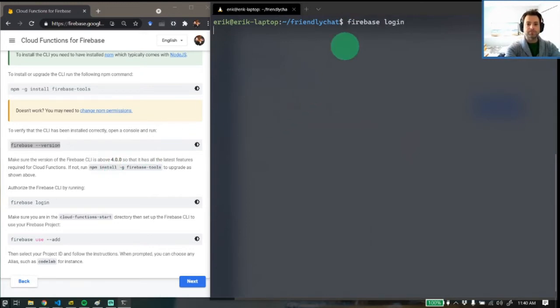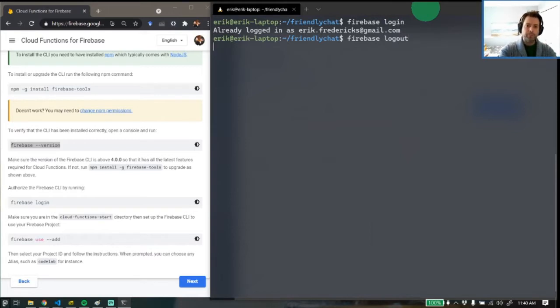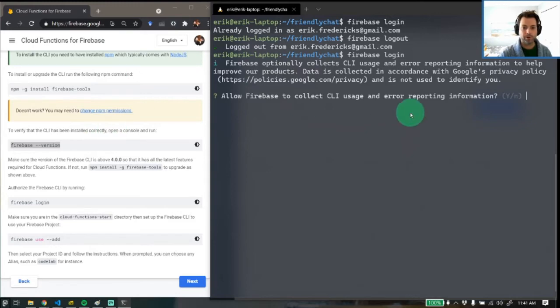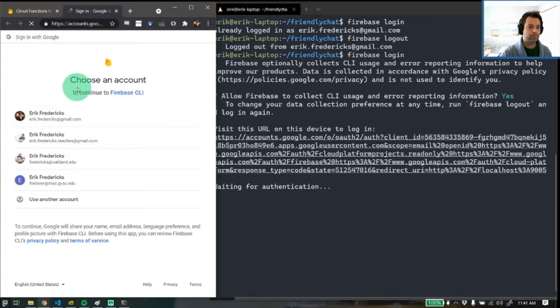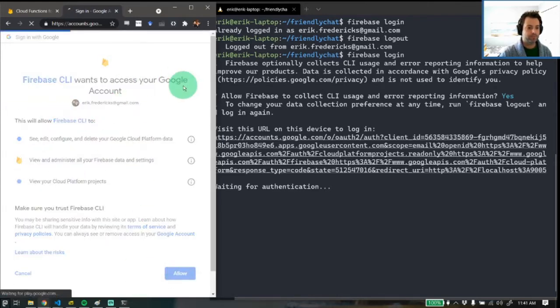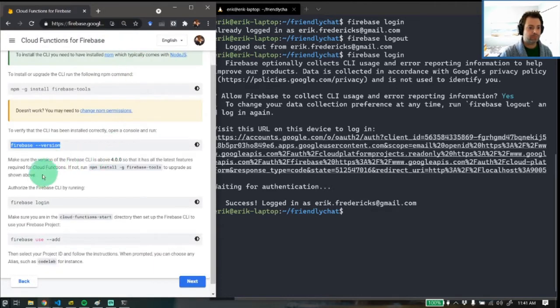Firebase login. Now I'm pretty sure I'm already authenticated. Yep, so I'm already logged in. Let's log out. You don't have to do this, by the way, but I want to show you what the web page is going to look like. So we log out. Let's log back in. We get our URL pop up here, and I think another one pop up here. There we go. Log into Firebase. Yep, all good. We logged in.